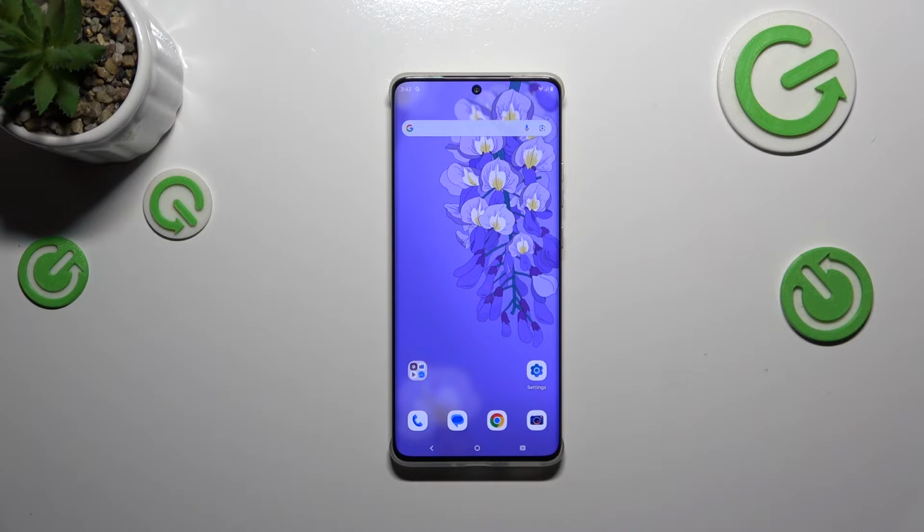Hi everyone, in front of me I've got a MOTOROLA Edge 50 Pro, and let me share with you how to update the apps on this device.